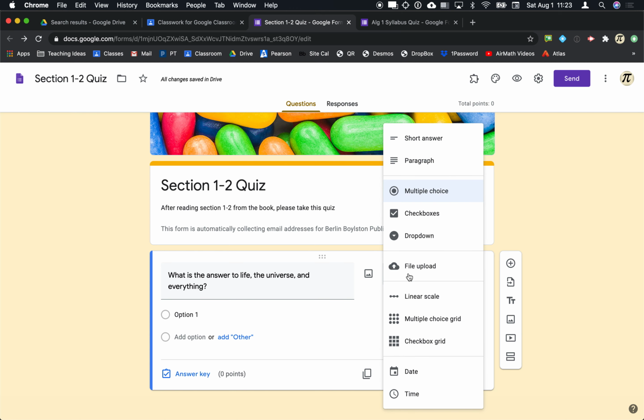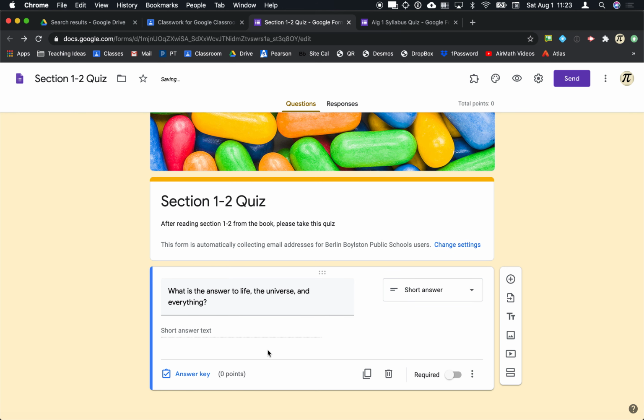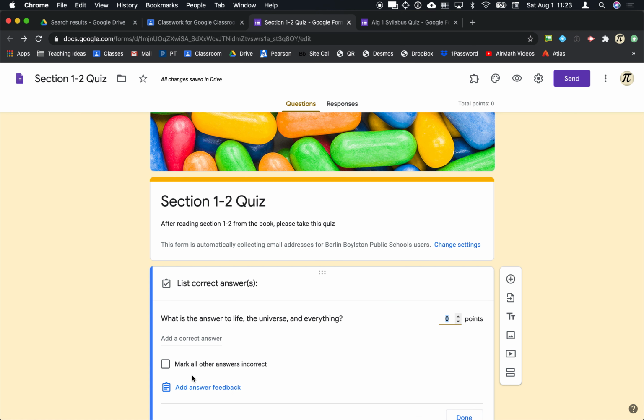Here I have the type of question I want to ask. It can be a short answer, a paragraph, multiple choice, etc. So let's start with short answer, and this is what it looks like. They are going to type the short answer here. You're going to provide an answer key.